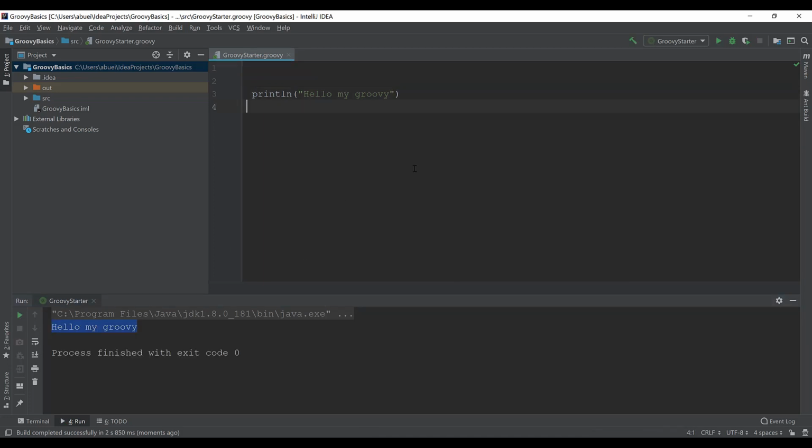Well, do we need the parentheses? And yes, you're right, we don't need them, so we can remove the parentheses as well. And it still runs fine. You can see hello my Groovy. And since this is a string, Groovy allows us to use only single quotation, so you can do this with a single quotation, and this should run fine.